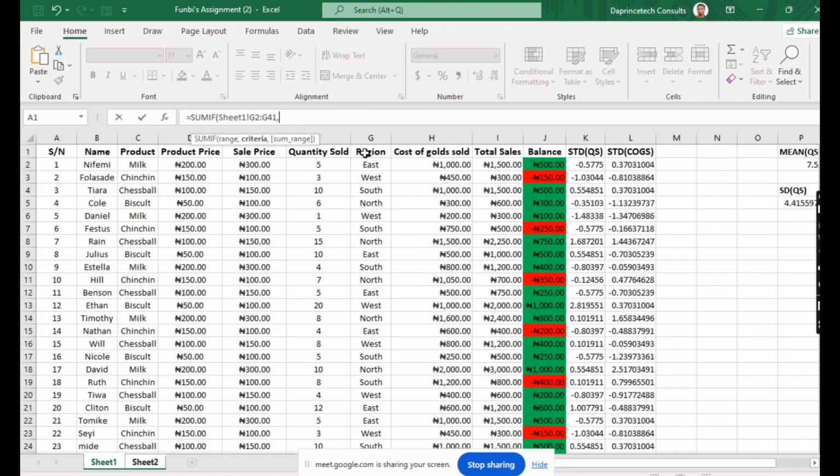The next one is criteria range 1, which is my region. Criteria range 1, G2 to G41. Please make sure we don't have mistakes, because it will bring an error if we have mistakes. Then after that, comma. Next is my criteria 1 that I want to use.